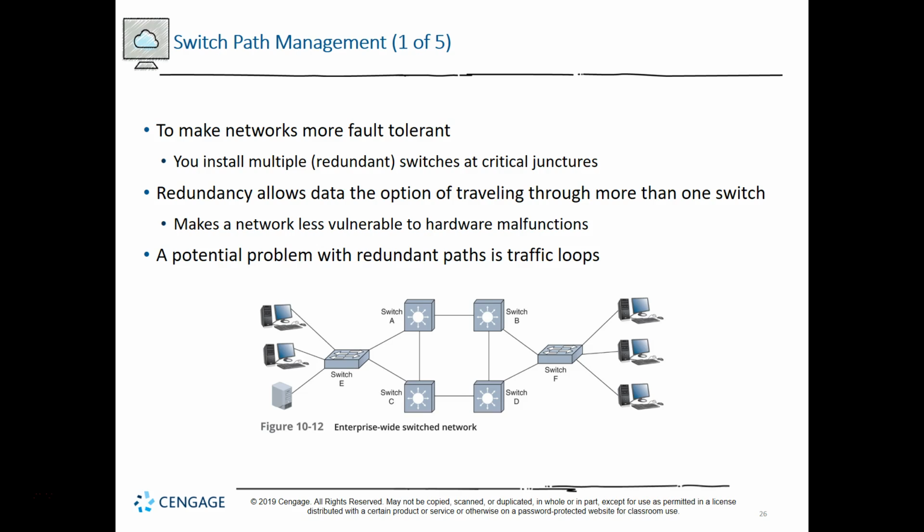So if each one of those switches is at a different building, switch B and D might be in the same building, and A and C are in a building. So we have these multiple pathways. We can have a pathway here, we can have a pathway here, and we try to create some redundancy. So if something breaks, we can transfer that traffic to the other path pretty quickly.